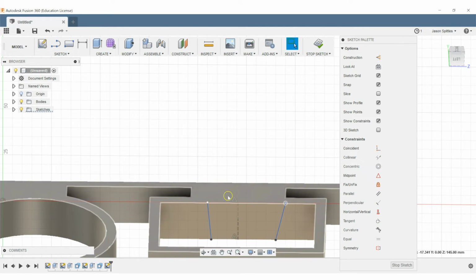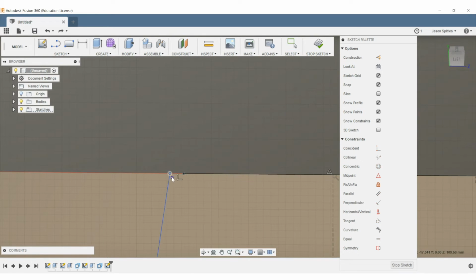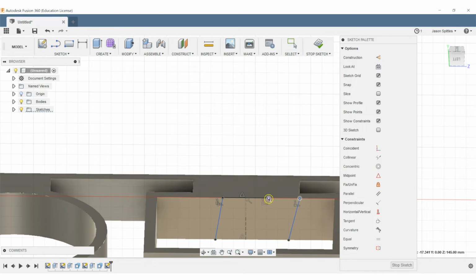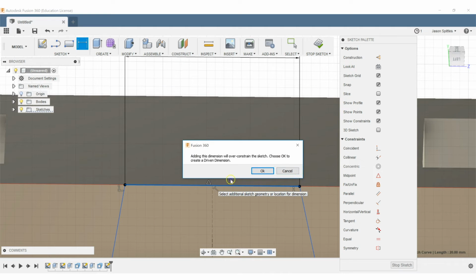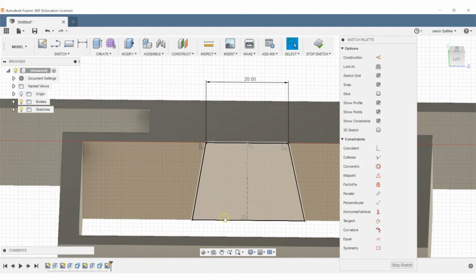So here I'm setting a construction line, which is a line just used as a reference, and I've snapped it to the midpoint of the larger upper surface so that I can use that as a reference point for centering this triangular shape. So I drew a 20 millimeter distance between those two points, using that construction line as a centering anchor.